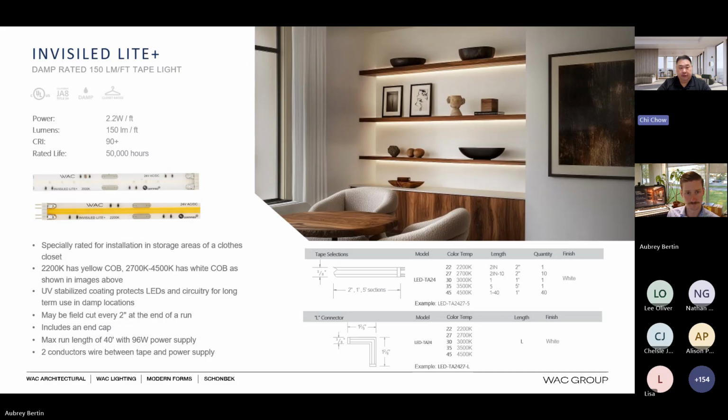You're looking at about 150 lumens, closet rated, which is actually getting more and more attention from a lot of inspectors. We've also added two different color temperatures. So we added the 2200K and the 4500K just to meet the market demands. So now you have 22, 27, 30, 35, and 45K for all the color temperatures.